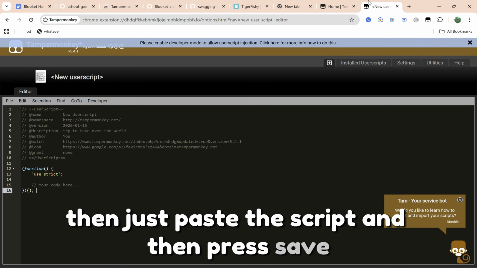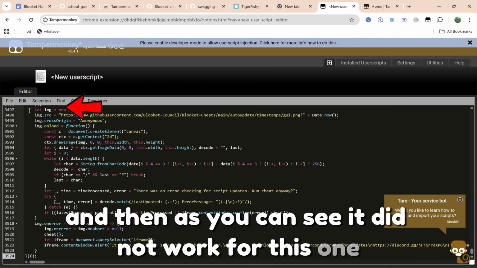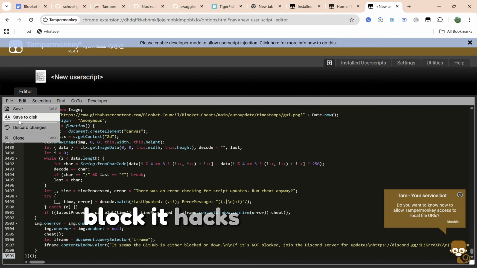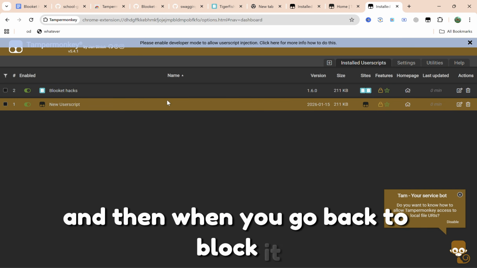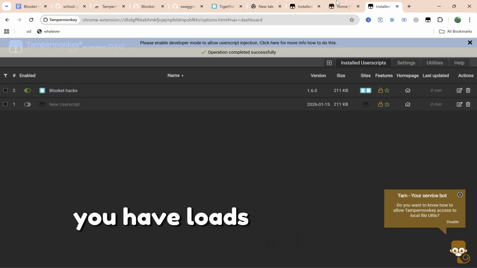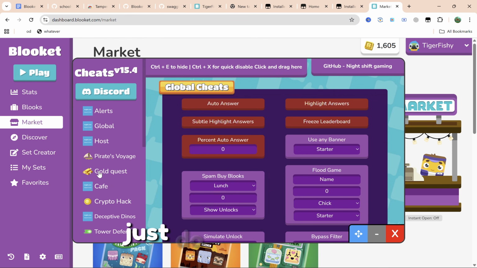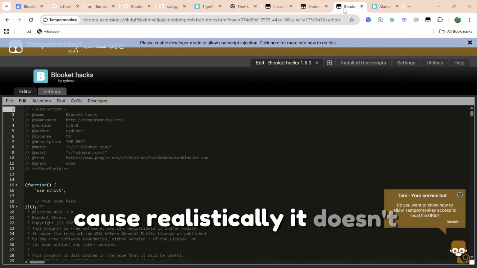and then press save. And then as you can see, it did not work for this one, but this one it did work. As you can see, Blooket hacks, and you just turned it on, and then when you go back to Blooket, it'll be on. So as you can see, you have loads and loads of different versions, and if one doesn't work for you, just use another one, because realistically it doesn't really matter.